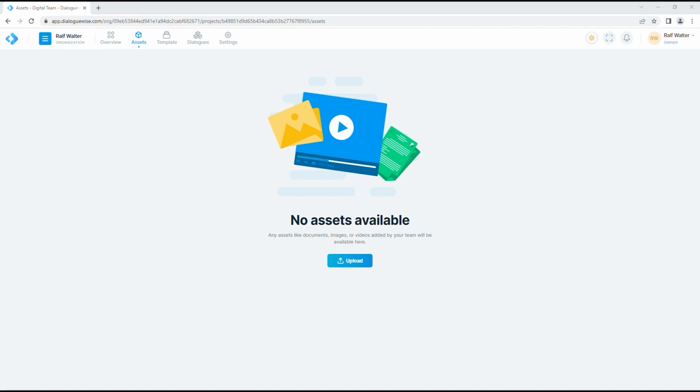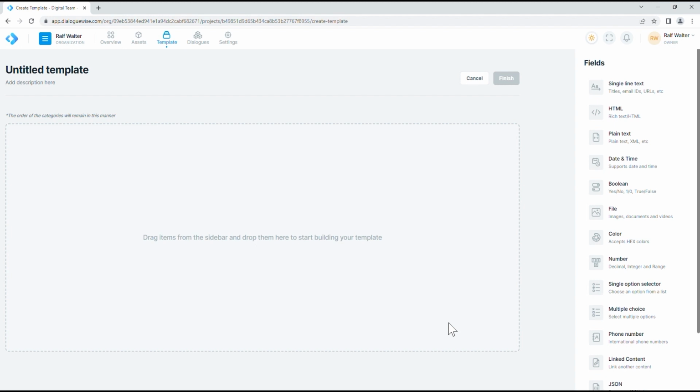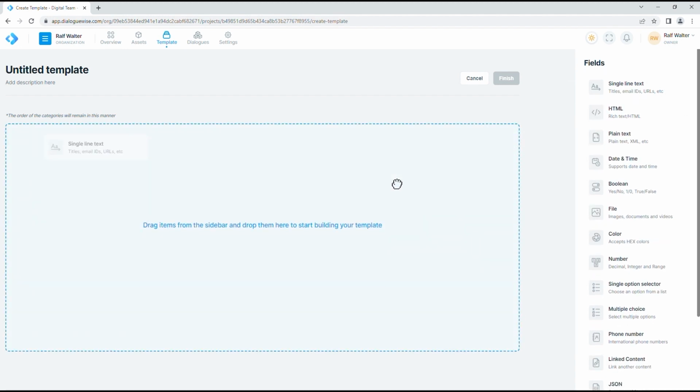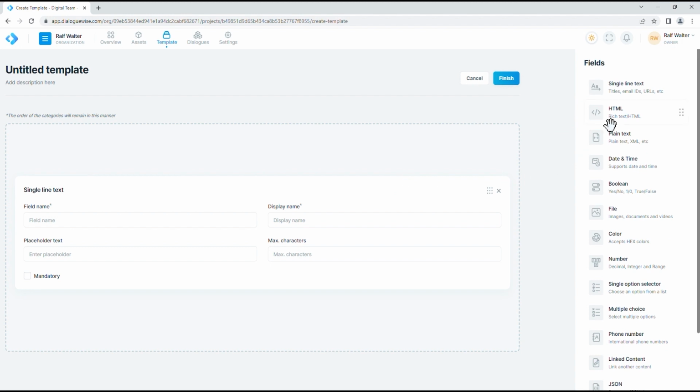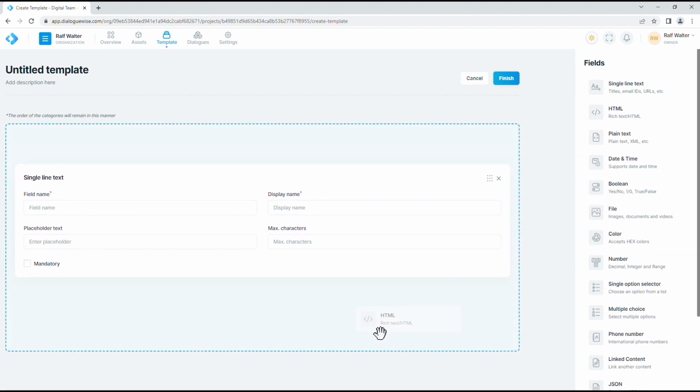Let's proceed further. Now, before we can start creating any content, the first thing is to create a template. Let's now create our first template. As you can see, you now get a blank canvas where you can drag and drop the different type of fields that you require. For the purpose of this demo, let's just add 2 fields.